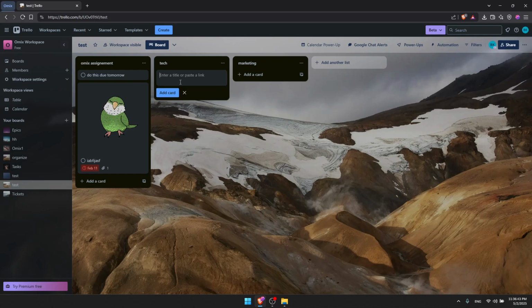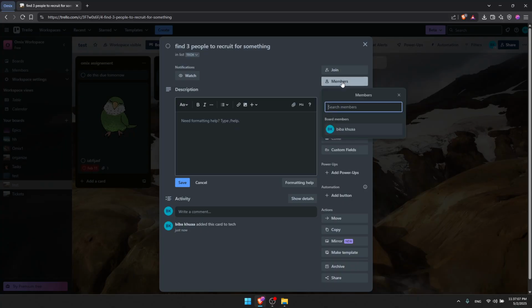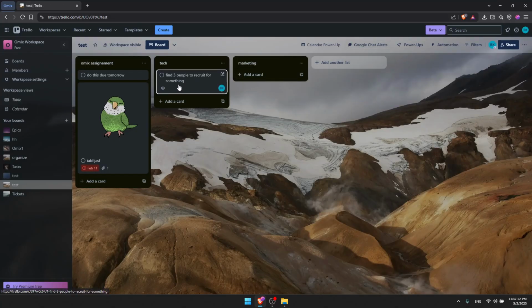So I can go and click on tech, and here add a card: find three people to recruit for something specific. I'm just going to type something. And here, for example, you can click on it and assign some member to it. For example, maybe this member is the one that should find three people to recruit for something. And this is for the tech option.